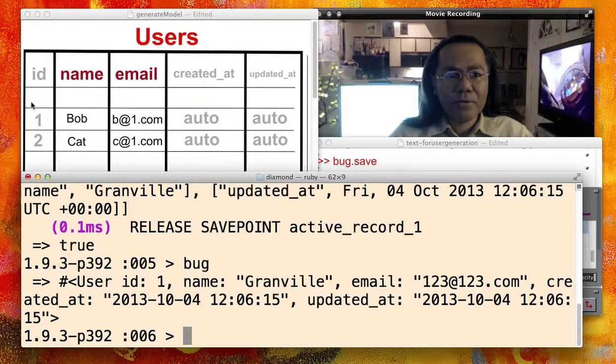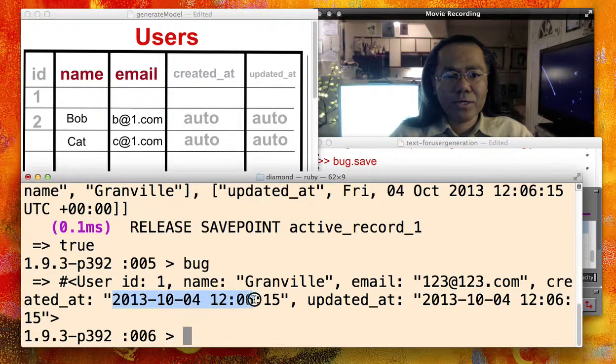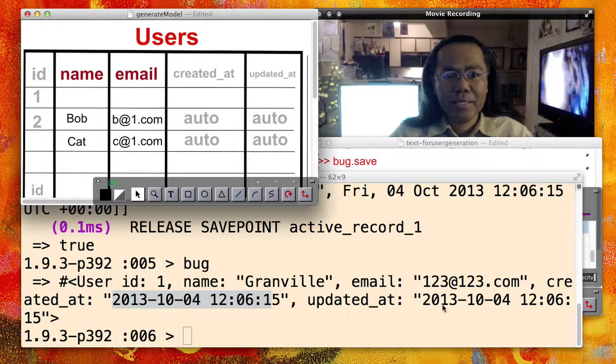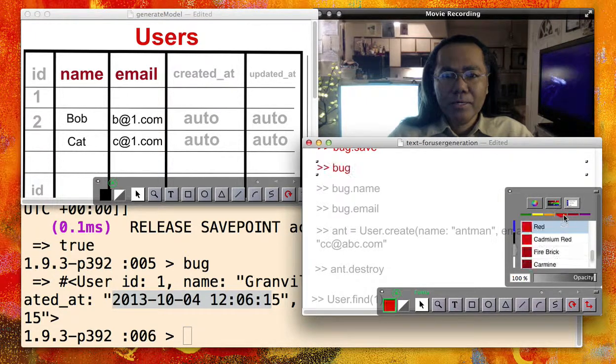Oh yeah, look, it did. There's our ID field. It did put 1 in the ID field, and then it put in Granville right there. Put in the email of 123@123.com, and created at. It put this in the created at, and it put that in the updated at. All right, and that's what we typed in. We just typed in bug to see the information that we put in.